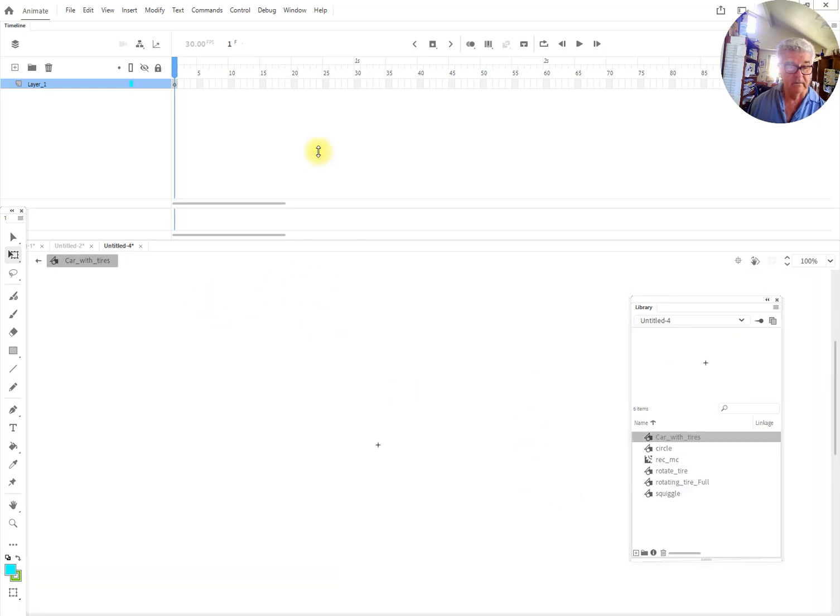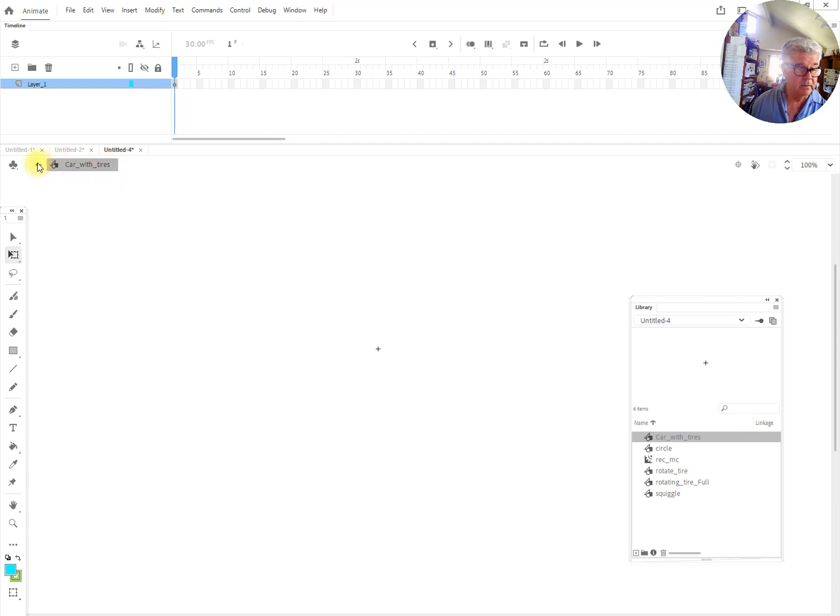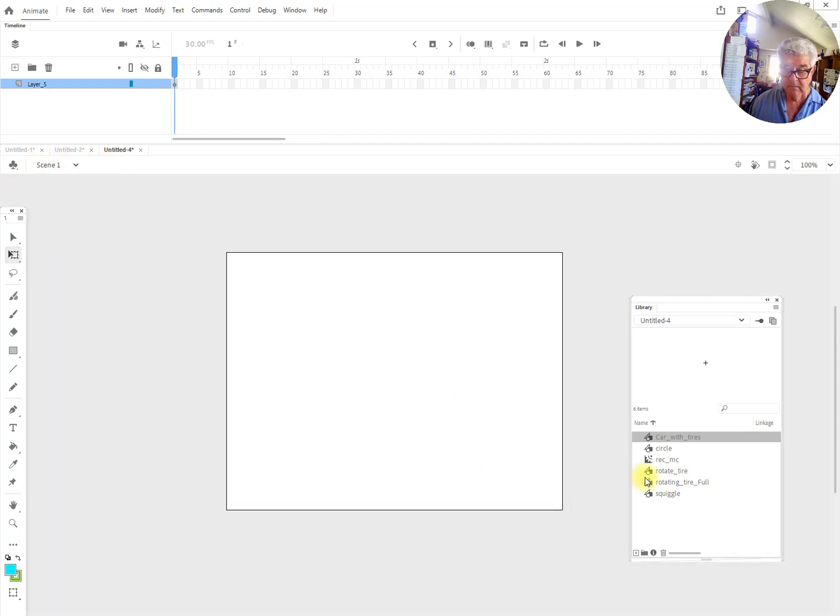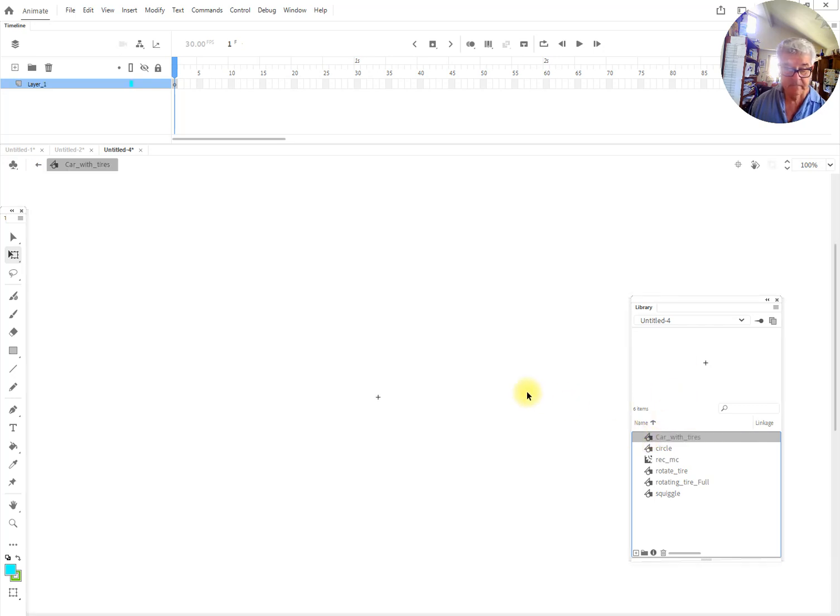Now notice we are inside of the symbol. Main and car with tires. Now we're inside the symbol here. So I'm going to just create a car really quickly with my pencil tool. And notice right down here, I get to change the color again. So I'm going to do a very simple sort of van experience.